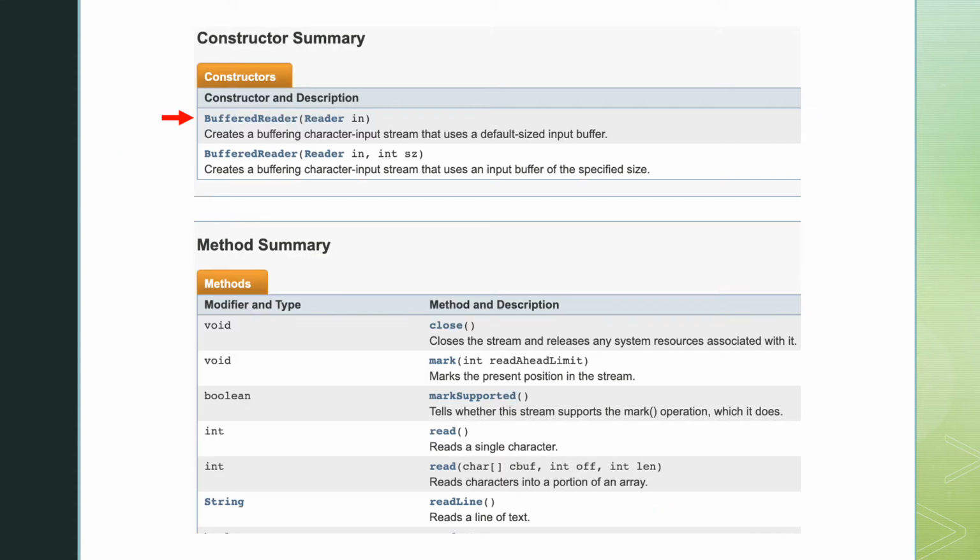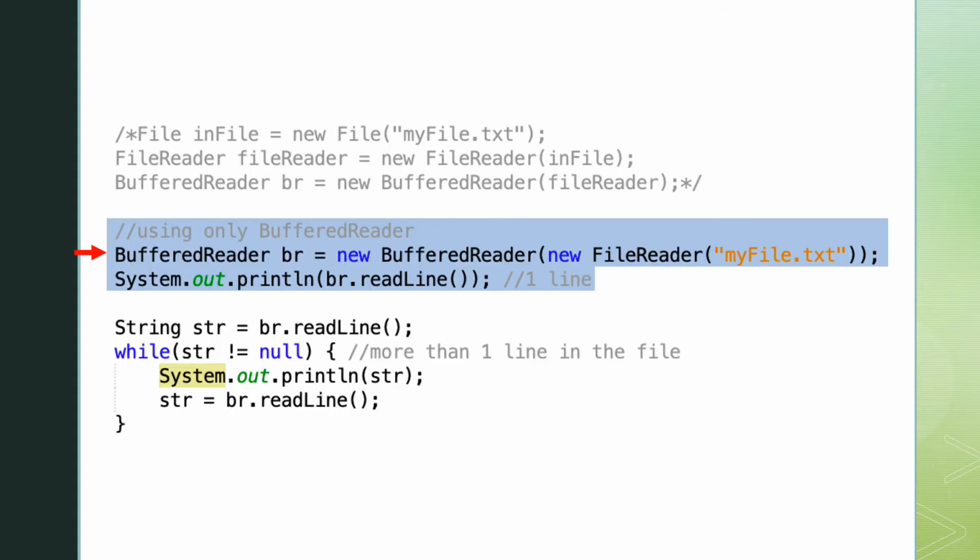Say that you only want to use BufferedReader. If you look at the constructor, it says here BufferedReader, Reader in. It creates a buffering character input stream that uses a default size input buffer. Inside this BufferedReader, some of the methods are read and also readLine. Using only BufferedReader, you still have to use FileReader, because if you refer back to the API, the constructor takes in a Reader. It does not take in just the file.